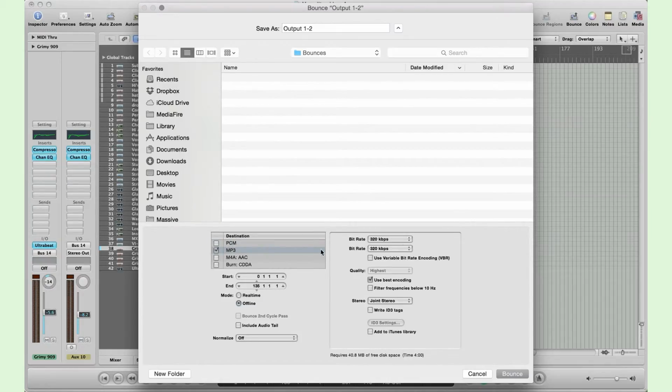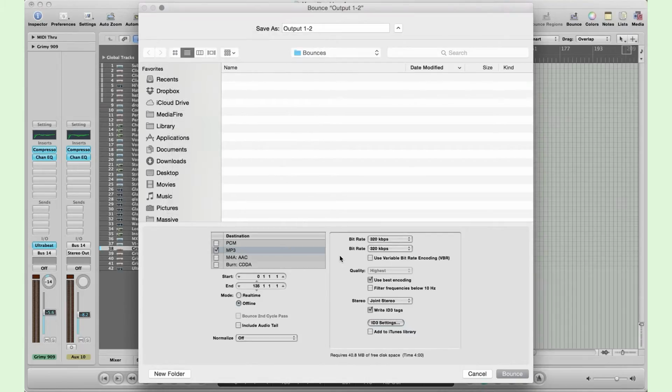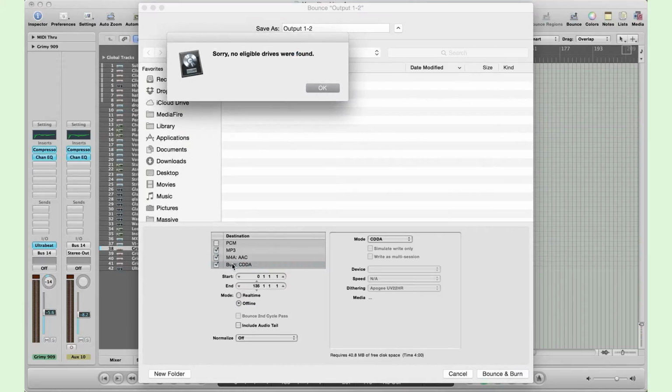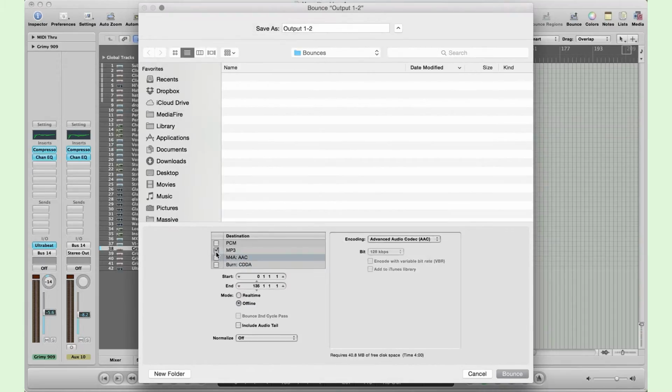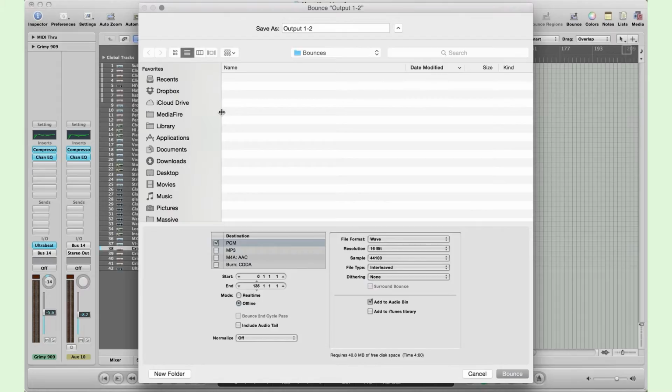If we go into MP3 as well, you've got your MP3 bitrate settings. You can write ID3 tags. If you click ID3 tags, you can change whatever you want, and they will embed into the audio file. You've got loads of options in there. Again, same. You've got options here with the M4As and with the burn CD. So you've got all your options there. Once you've chosen where you want to save it and what you want to name it, hit bounce, and it'll bounce it out.